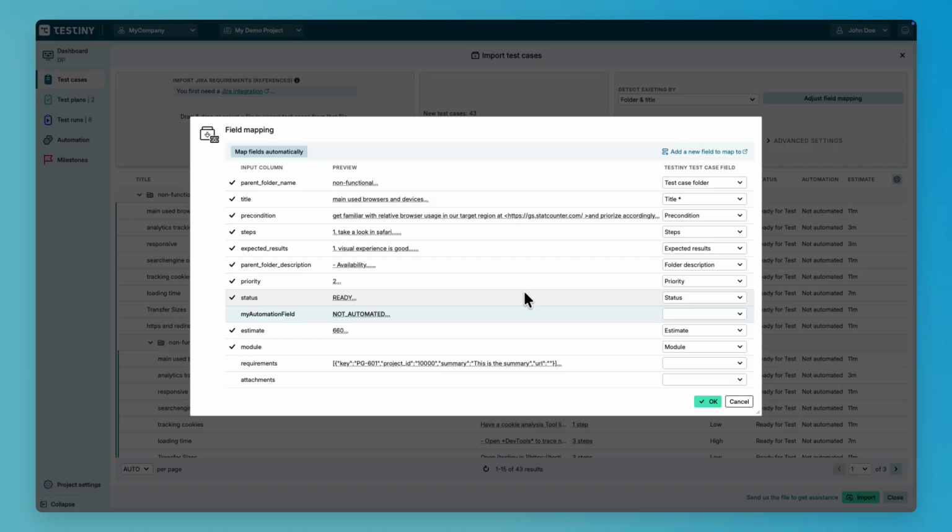Here you define how columns from your CSV map to fields in Testiny. You'll see 3 columns: the input column, a preview of its content, and the corresponding Testiny field. Testiny automatically suggests mappings, but you can adjust them at any time. If a column isn't mapped automatically, select the correct field manually. If the field doesn't exist yet, create a custom field first and then map it.